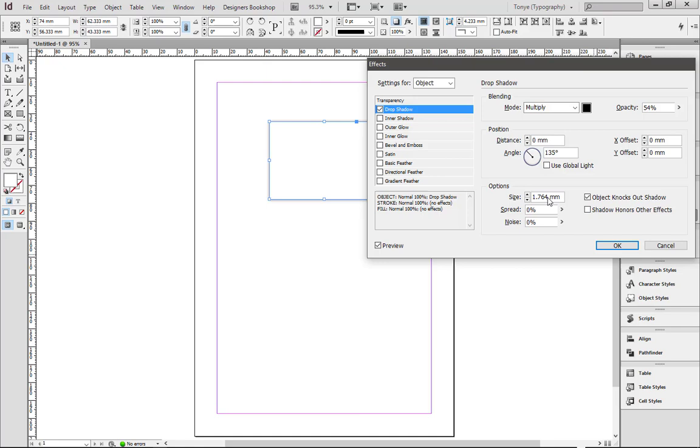For the options under size, I will just increase this to 2 millimeters. Now, these dimension values may be in picas, depending on what you're using, or inches, but just make these adjustments. So next up, we're going to make sure that object knocks out shadow is unchecked, because if you don't uncheck that, you will not really get the kind of effect we are going for.